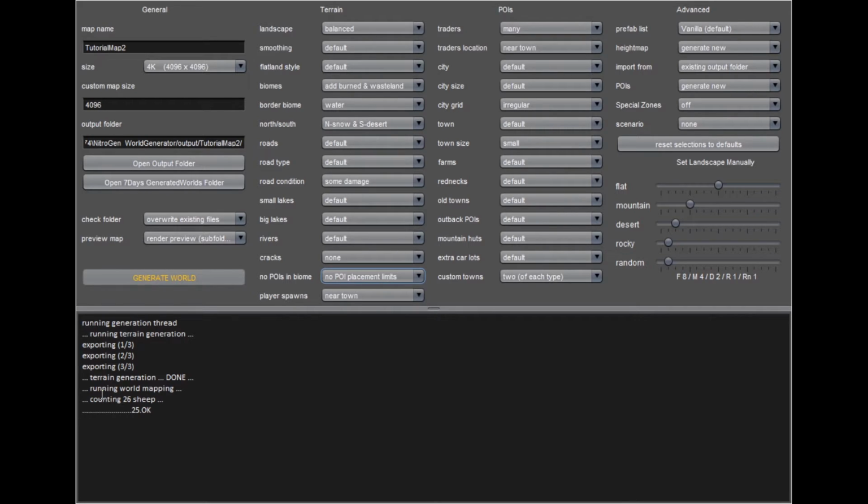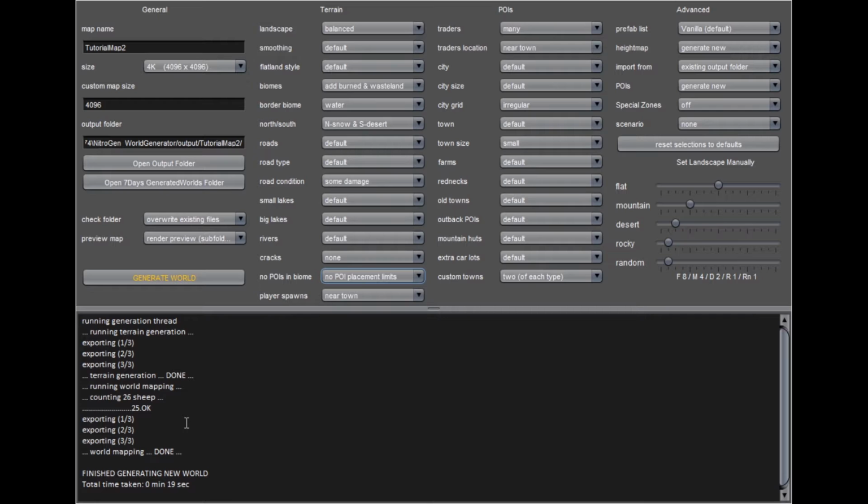Okay, just about done. Exporting the map, creating a custom preview. And there we go. Now that's done. This took 19 seconds. Not bad at all. Now the first thing you'll want to check is the preview map.